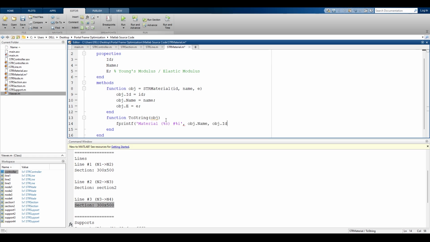I might let him report the elastic modulus, but I really don't want to, because the elastic modulus is usually a huge number. It will fill the screen for no apparent reason. So I think that's good enough for us. So yeah, that is the definition of materials.